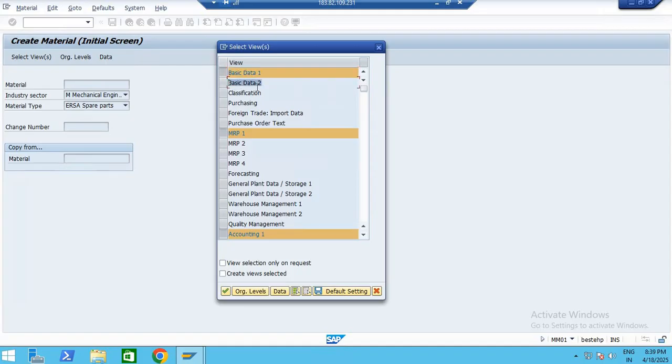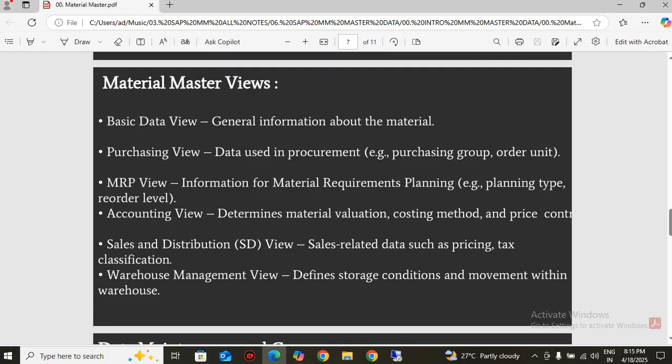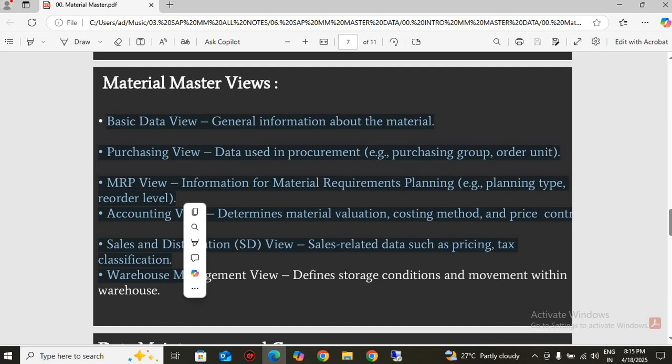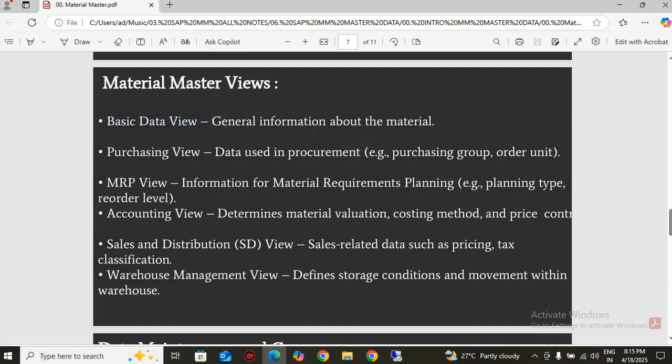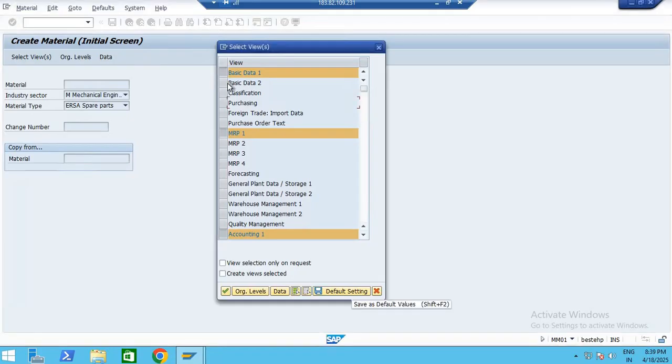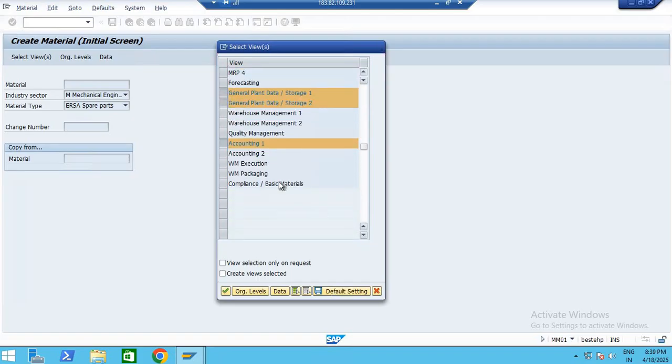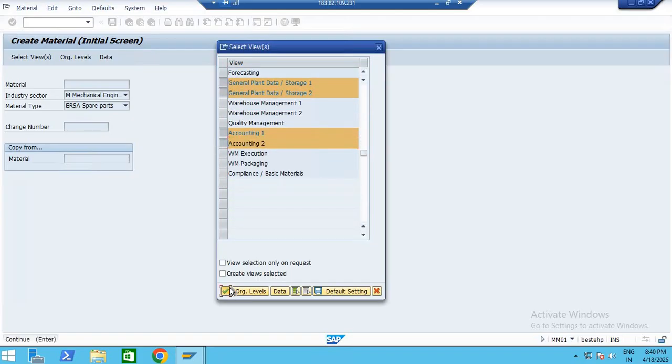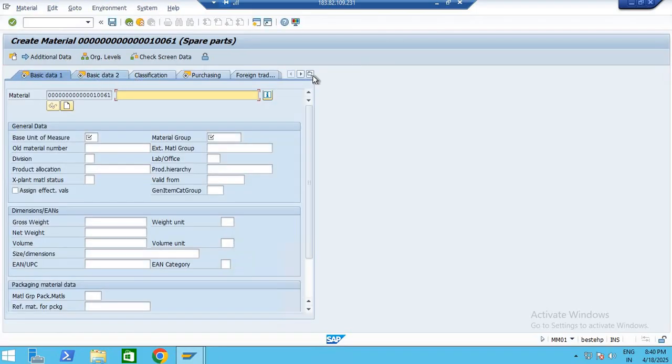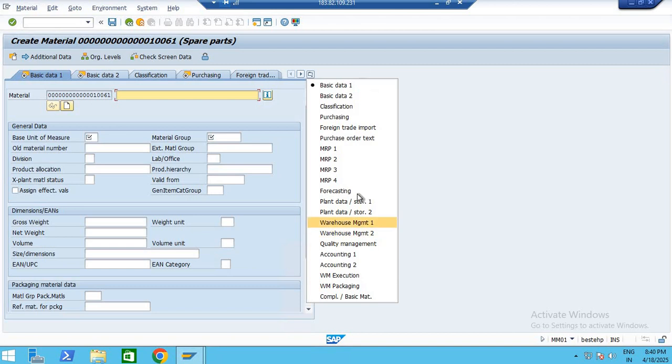Basic data, classification, purchasing, all those details are here. And you can see the meaning of everything given here. Like basic data, this contains general information about the material. Purchasing view is data used in procurement, like purchasing group or order limit. In every tab, suppose I am creating one material like this, MRP 1, 2, 3, general, warehouse, accounting, and then I click on continue. Only those tabs which I have selected will come here.